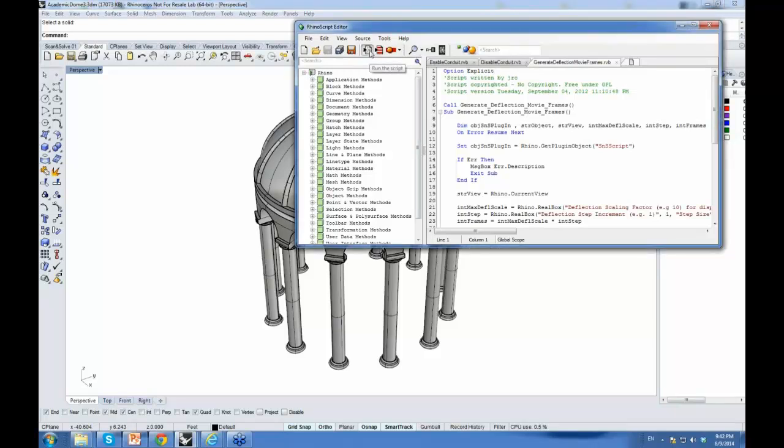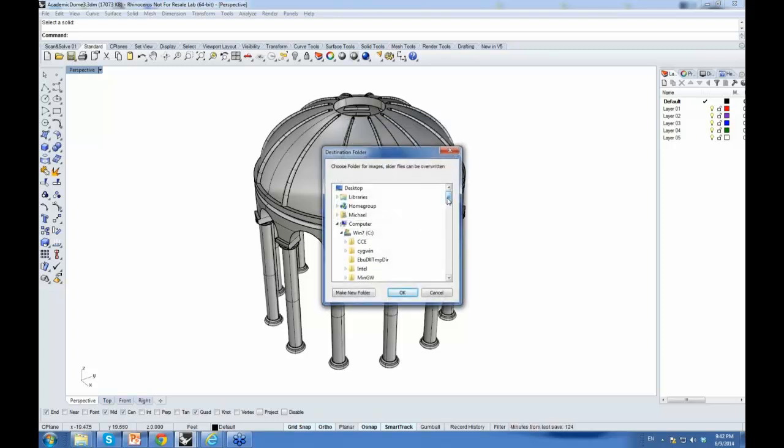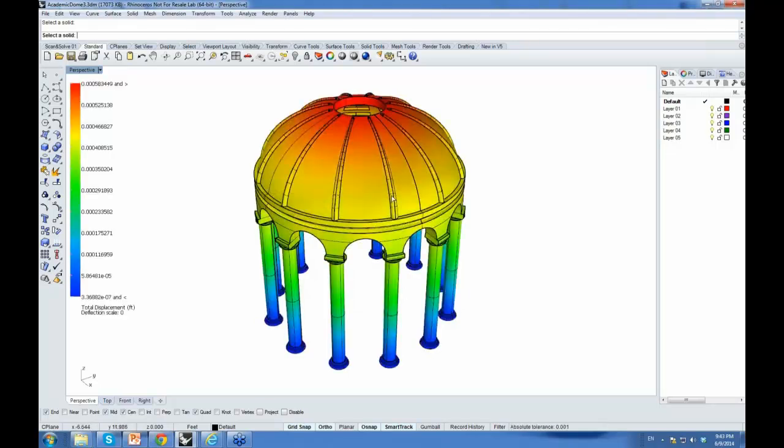So if I run this, I can specify the maximum deflection scale factor, say about 10,000 times. The number of steps, or the space between the steps. So I'm going to do 500 between steps. And now it's going to ask me for an output. I'm going to go to the desktop and frames. And finally select the solid.